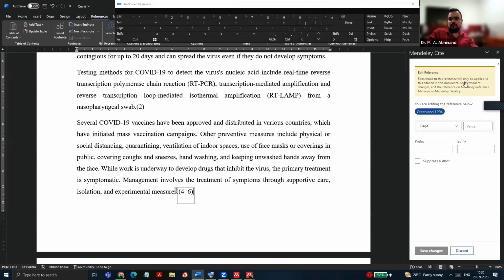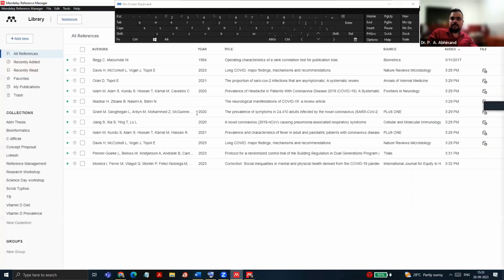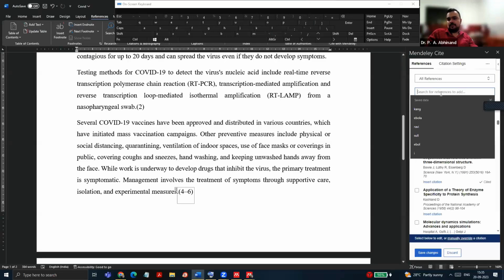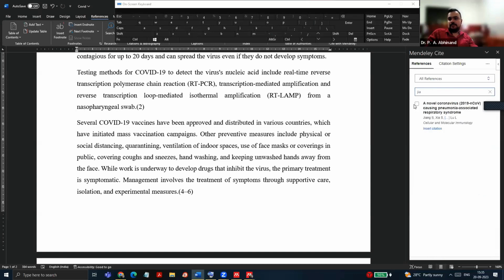Like I want this paper called Jiang here. The author name is Jiang. I can put the author name, tick on it, and insert citation.